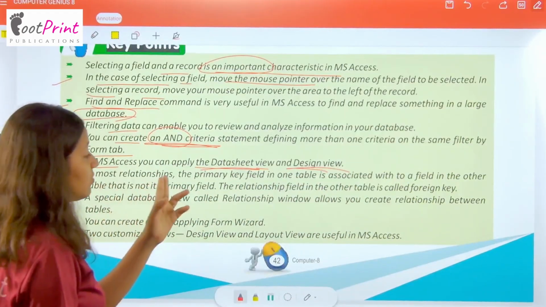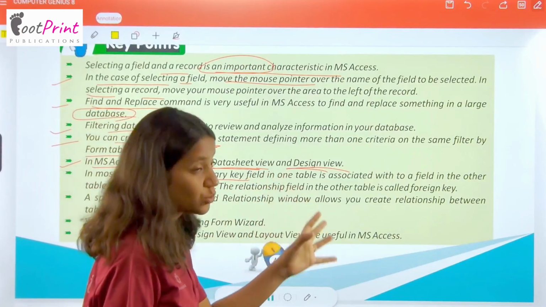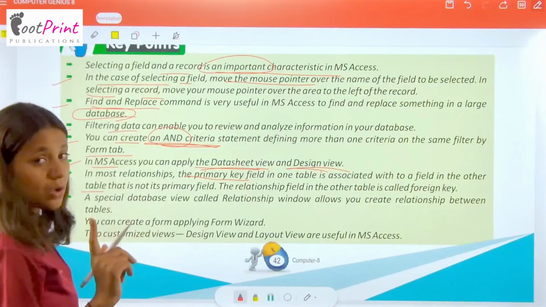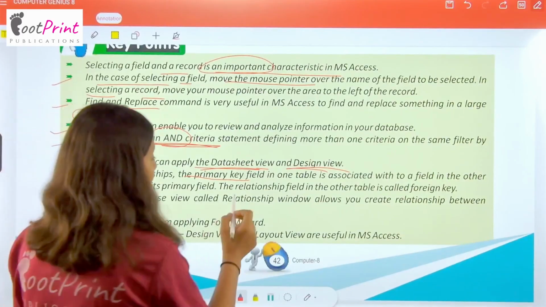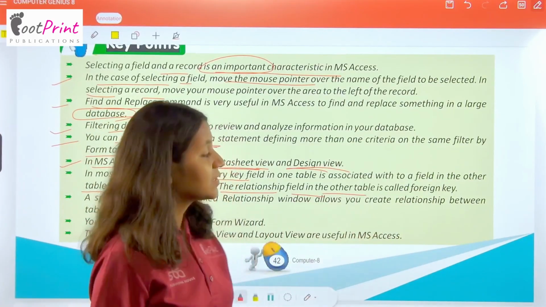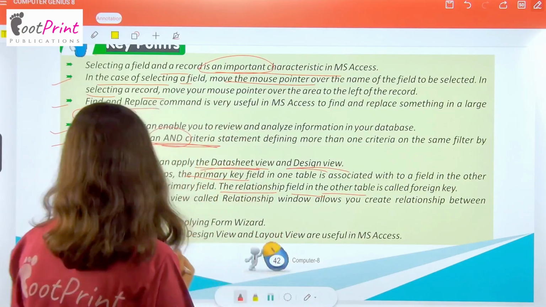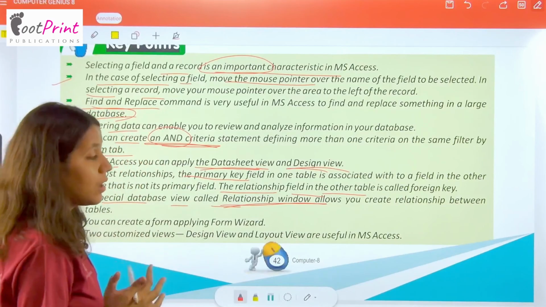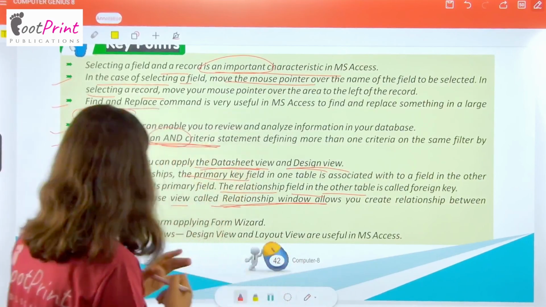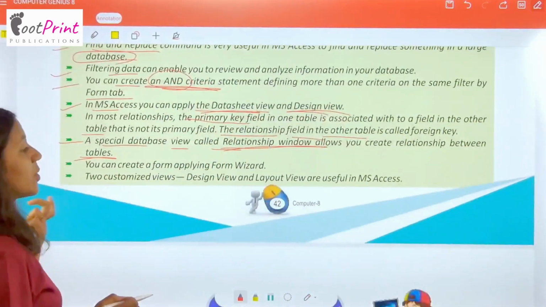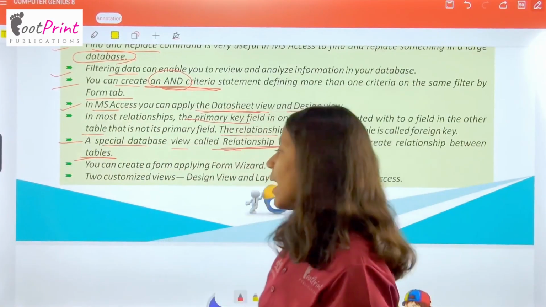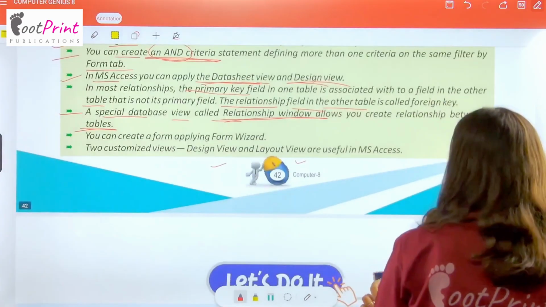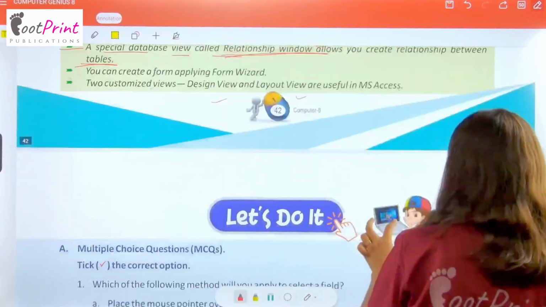In most relationships, the primary key field in one table is associated with a field in the other table that is not its primary key. The relationship field in the other table is called a foreign key. Now a special database view called the relationships window allows you to create relationships between tables. Now you can create a form by applying the wizard. And two customized views, design view and layout view, are useful and are provided with MS Access.